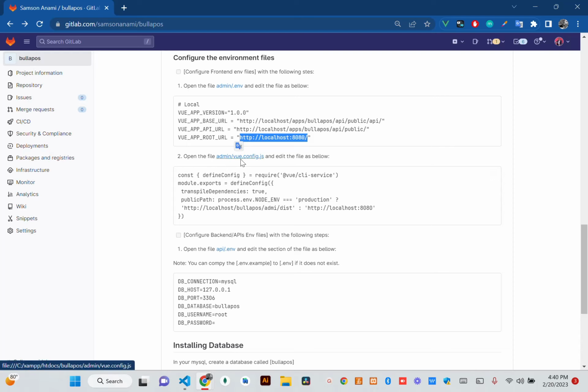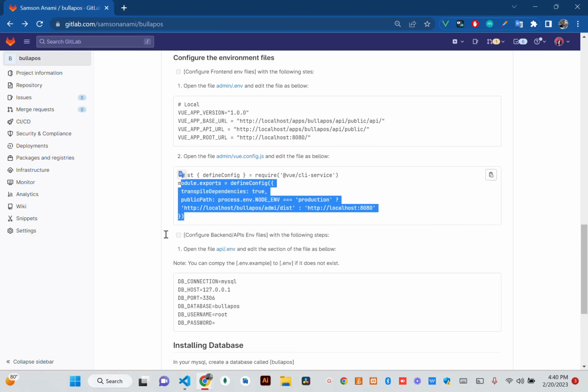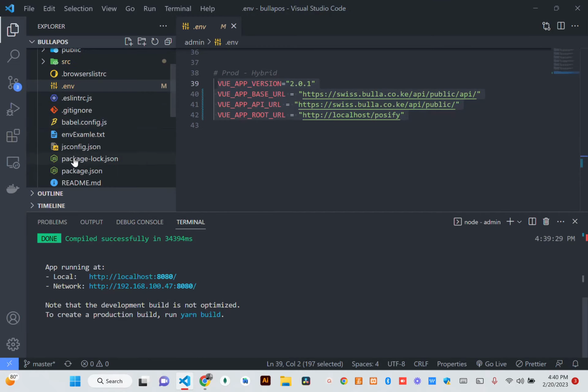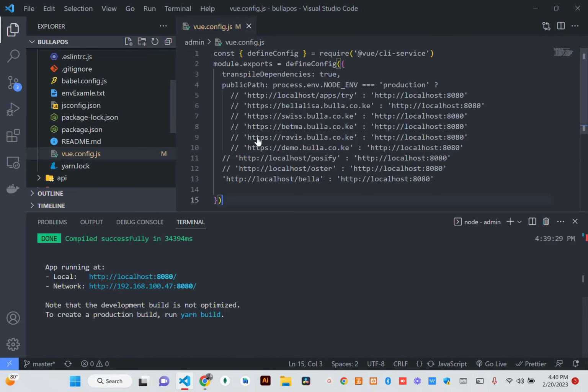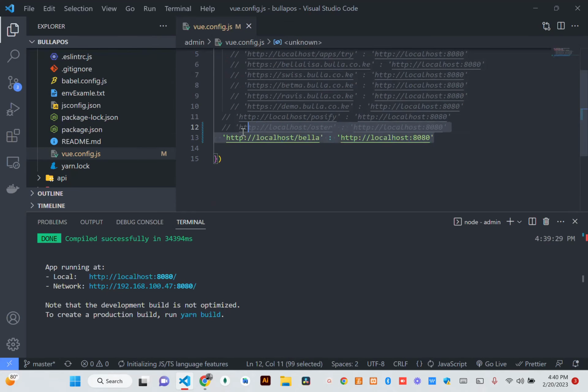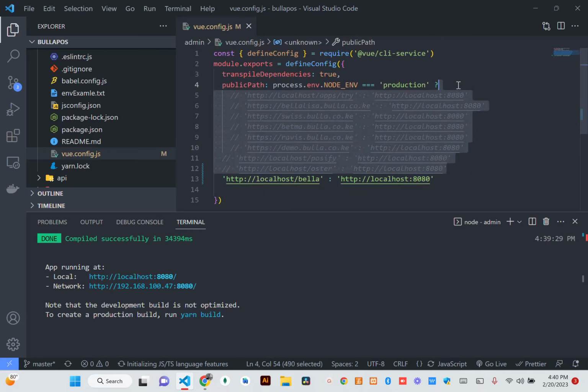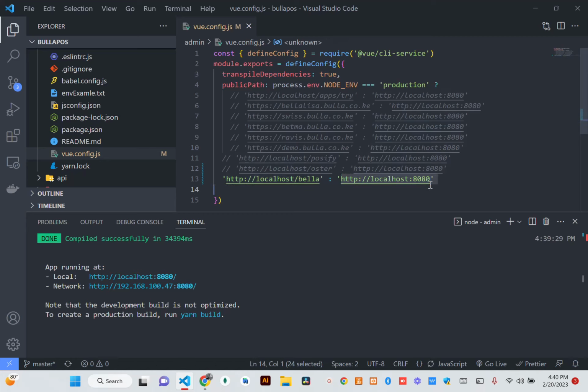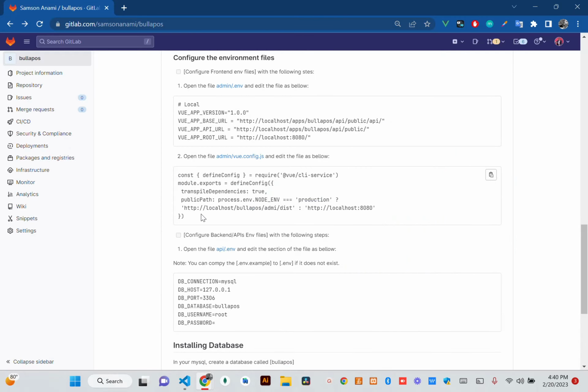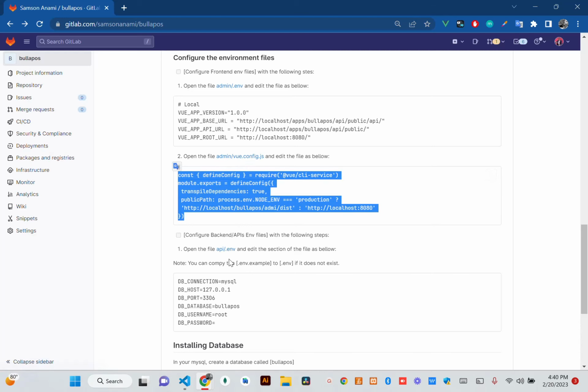So you also need to configure the view.config file. You can just copy paste this. So what this one does, here is the file. So you just go find this view.config file and then install this. Ignore these ones. These are just my parameters. So what this one does, it sets the public path. If it's in production, it will set the public path to this. If it's not in production, it's in development, it will load this particular path.